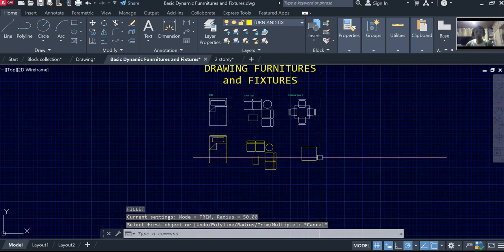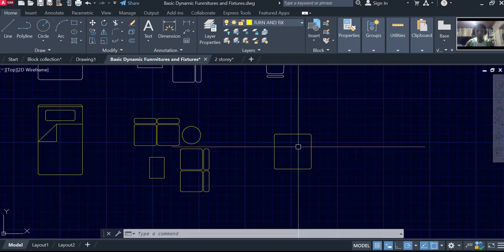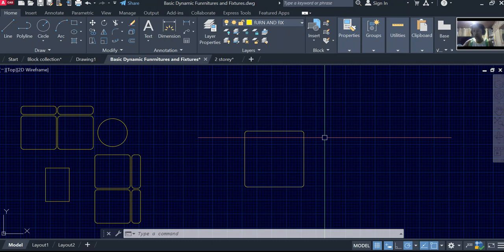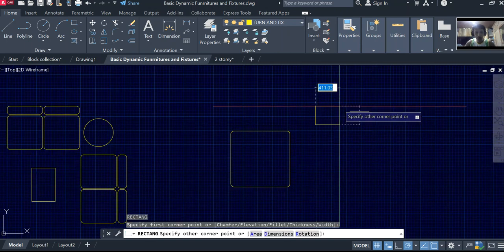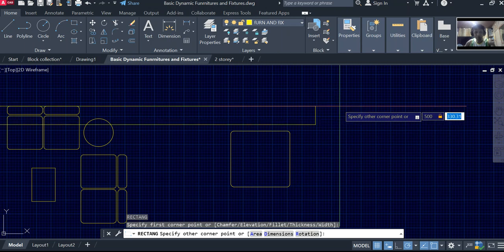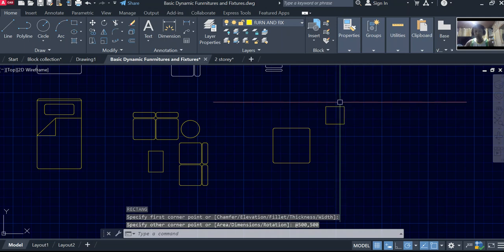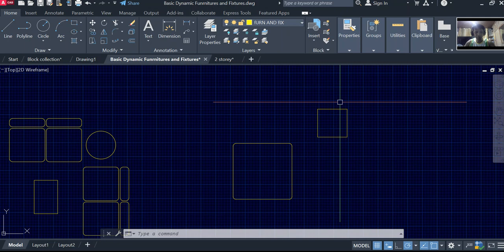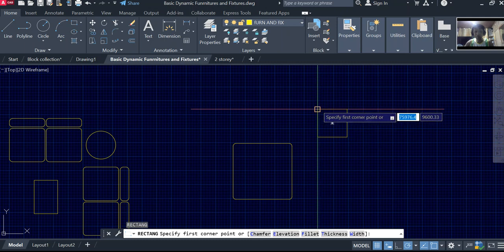Next, we're going to draw also the chair. For this example, I want the size of the chair to be 500, comma 500. So rectangle here 500, comma 500. Then enter. And then the headrest is rectangle here. The headrest is 50, comma 500.